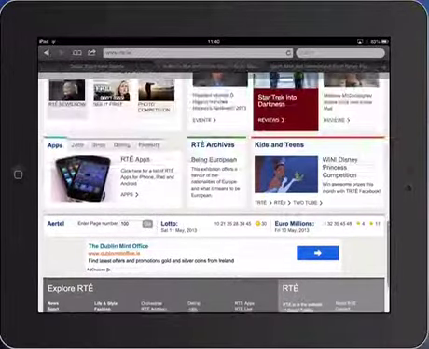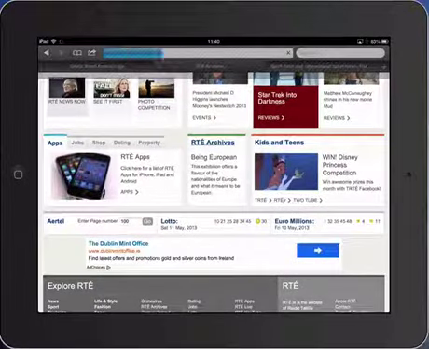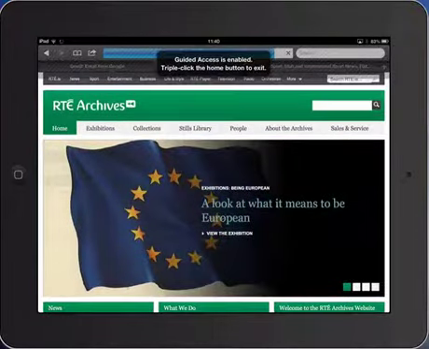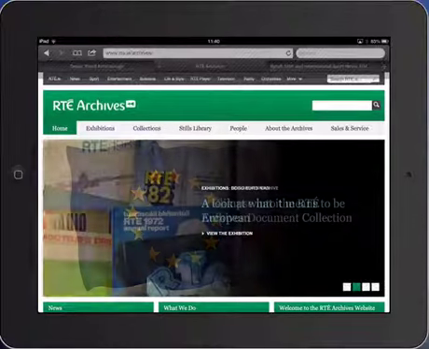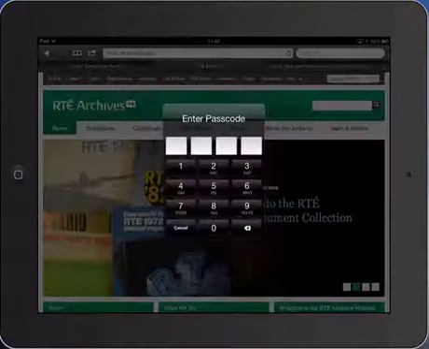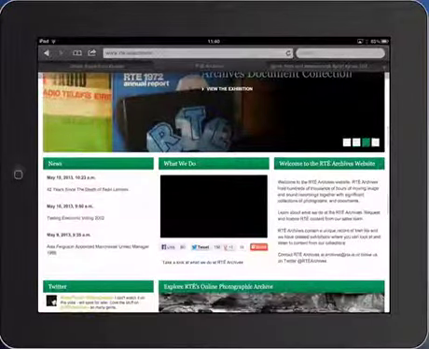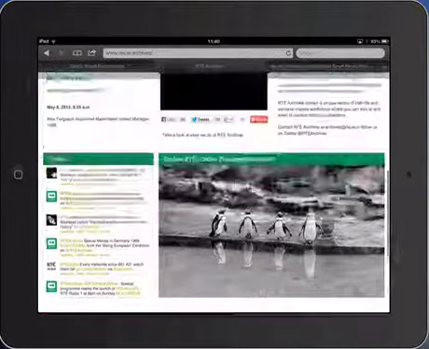I can click on links. I can open up this RTE archives link and so on. But when I press the home button, nothing happens. Guided access is enabled. I'd have to triple click that and then I'd have to know that password. If I don't know it, it's no good to me. I'm stuck here on the RTE website.